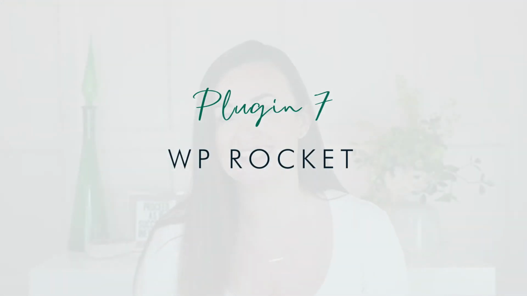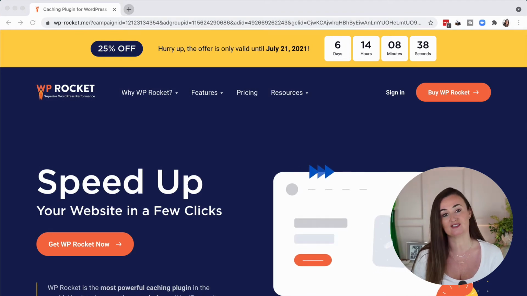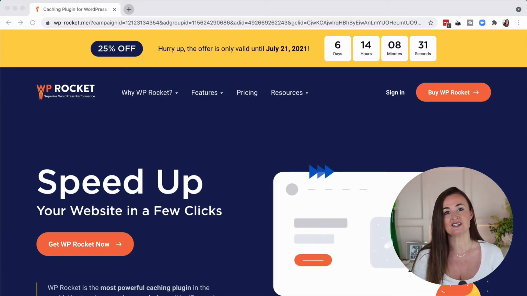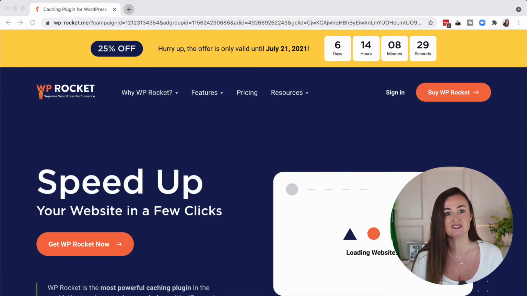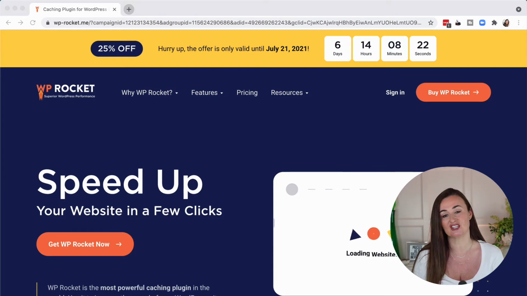The next plugin is a caching plugin called WP Rocket. So this will speed up your website in a few clicks, literally like it says like that. You just install it and it's going to speed up your website for you. This is really important because you want your website to be as fast as possible for your users and also for search engine optimization. So slow websites get penalized by search engines. So the faster your website, the better.